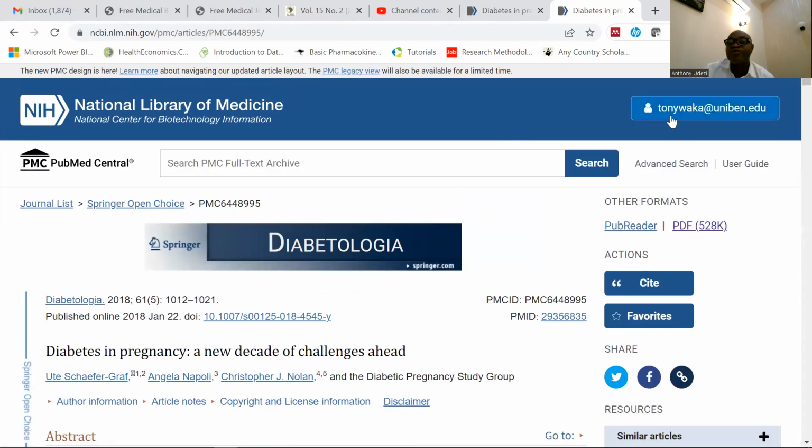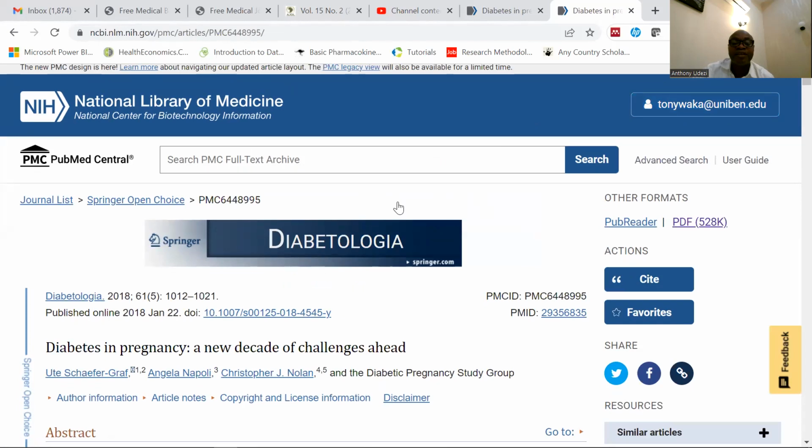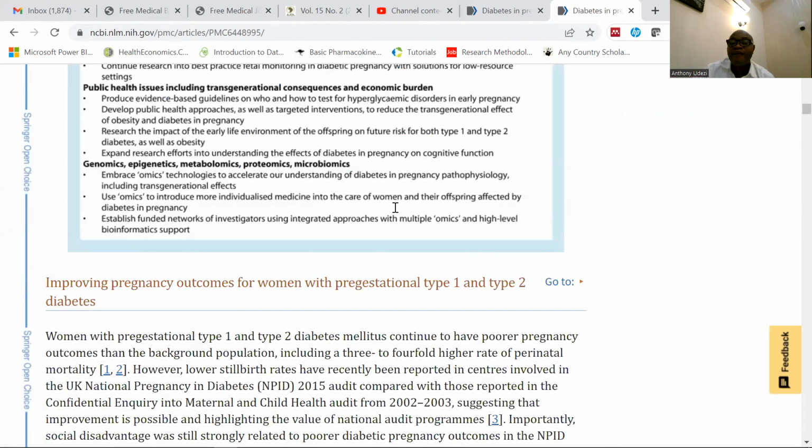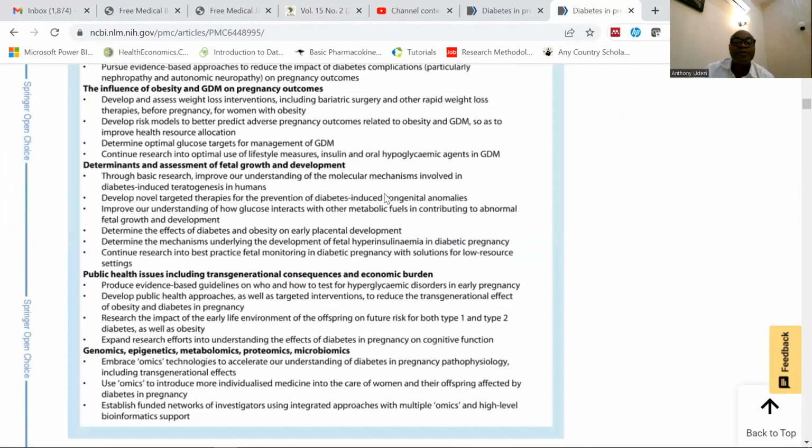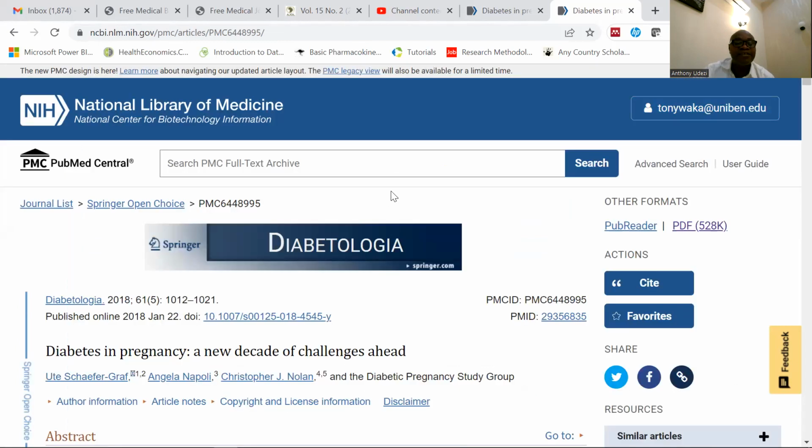So now that I'm logging in with my Google account, you can see Tony Walker at uniben.edu. So I'm fully logged in now. Okay, so what is the advantage of signing in and logging in? Let's conduct another search.